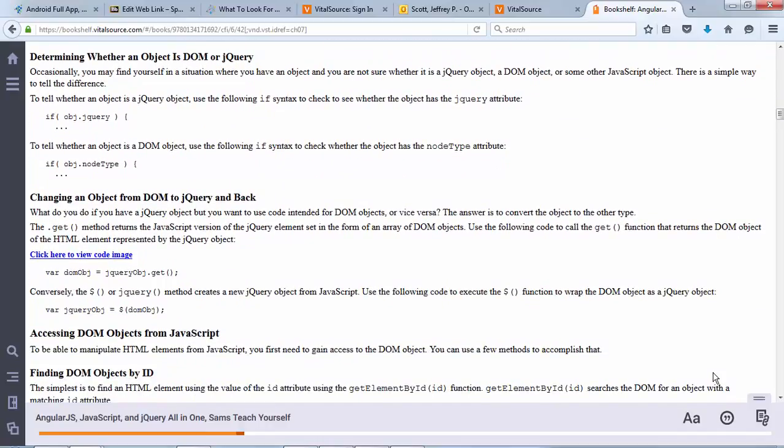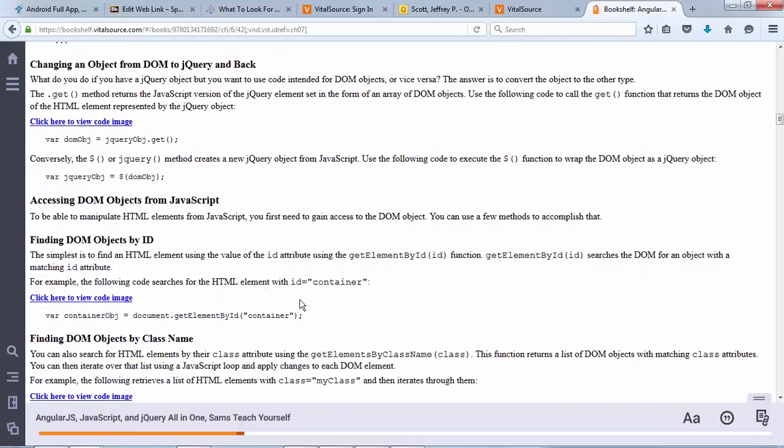Notice, if you want to see if an object is a jQuery object, you can say if the name of the object .jquery. If you want to see if it's a DOM object, you can say if the object name .nodeType. And also, it's possible to go back and forth between jQuery objects and DOM objects.